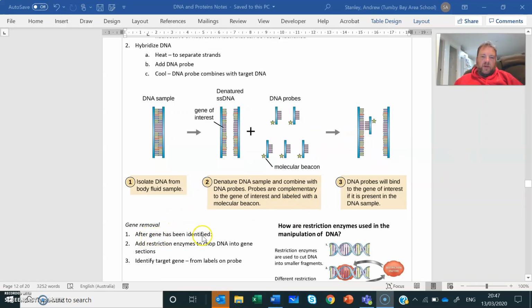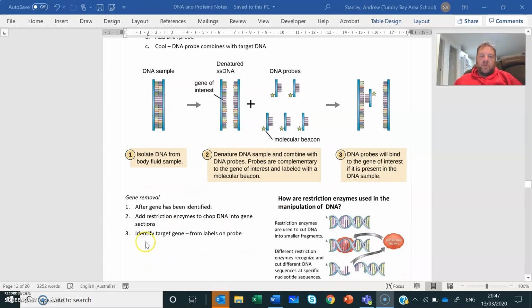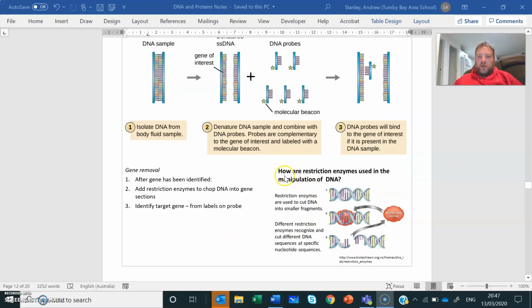After we've identified that gene, we may want to remove it for some reason, and we do this with something called a restriction enzyme. These restriction enzymes are very important, we talked about them in the video, and they have the ability to chop DNA into sections, and potentially then we can chop out our target gene. So just briefly here, how are restriction enzymes used in the manipulation of DNA? Restriction enzymes are used to cut DNA into smaller fragments. Different restriction enzymes recognize and cut different DNA sequences at specific nucleotide sequences.